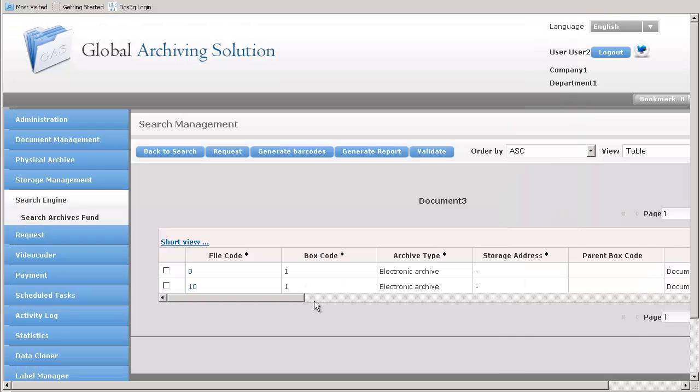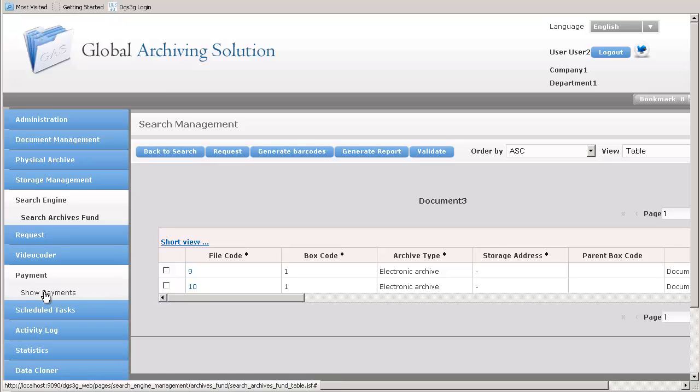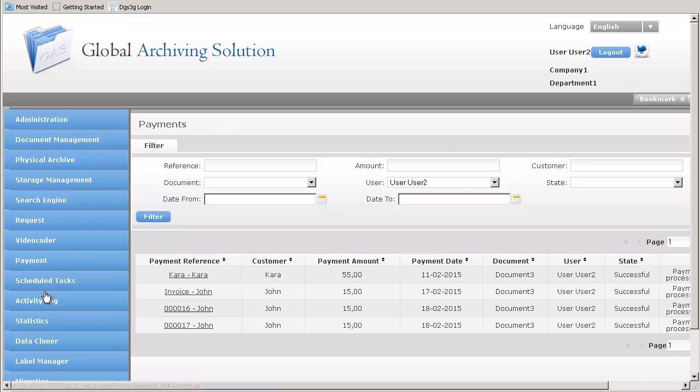To conclude, let's see how the users can view the information about payments. To do that, the user should go to Payment, Show Payments menu. This menu is available to all users. The users with Payment Manager permissions will see all the payments of their company. Otherwise, they will see only their payments.